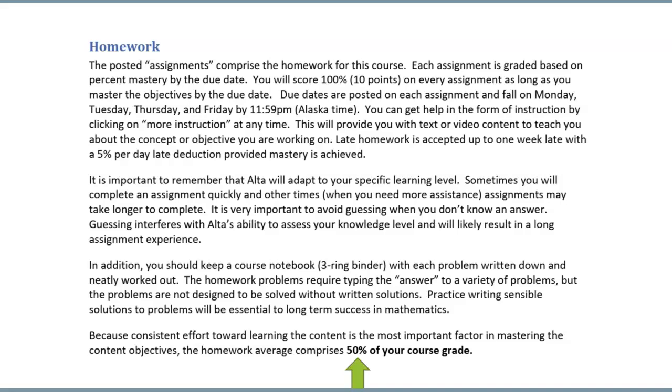It is very important to realize that the purpose of the daily assignments is to master the course objectives. Relying too heavily on assistance or using online solutions to quickly complete the assignments will not produce the mastery needed for successful completion of the tests, which comprise the other half of the course grade.